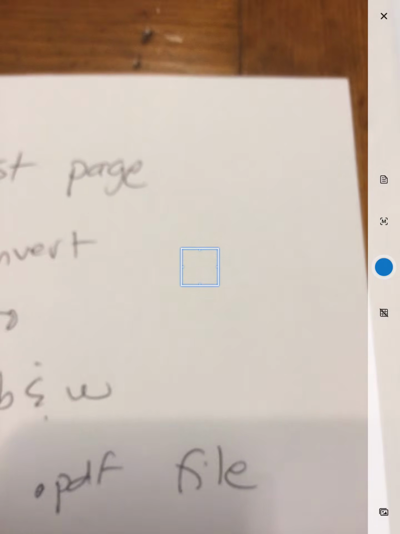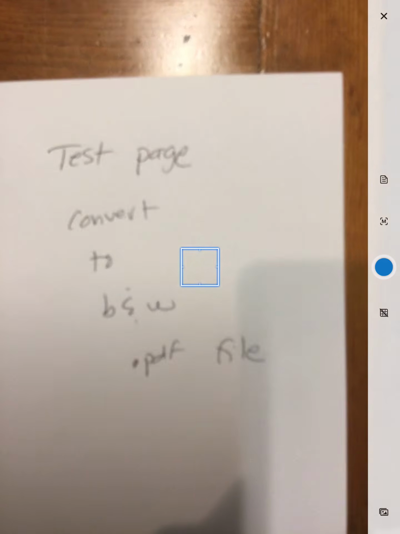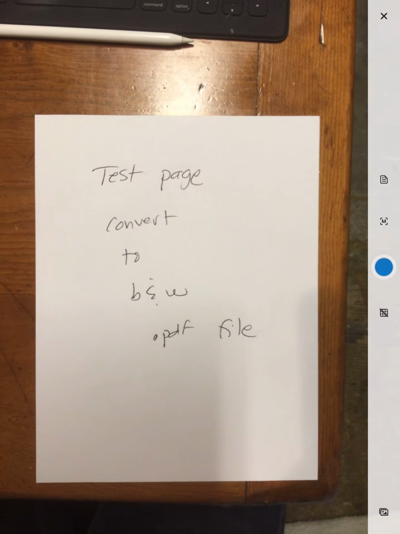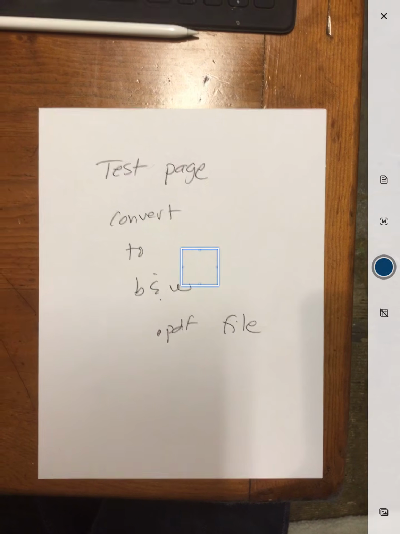Alright, hit the plus sign to add a document. And then I just have something that says test page, right? So it's just a handwritten document.